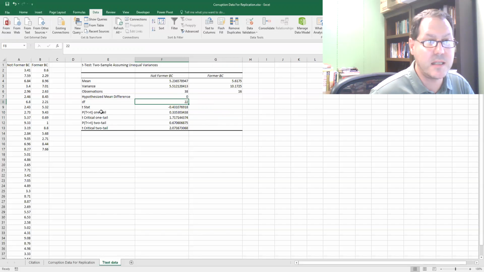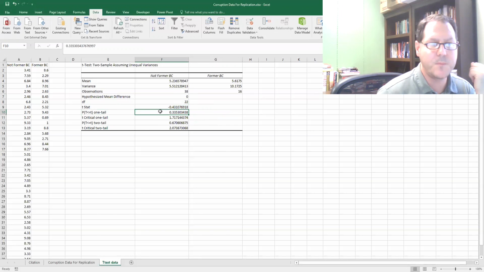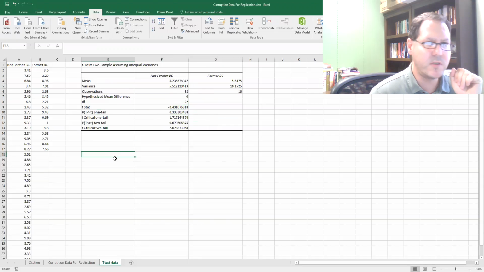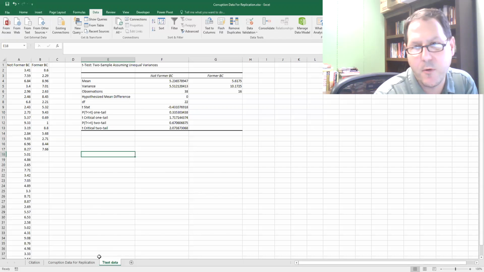And then not surprisingly, when we look at our p-value, a p-value of 0.33 suggests that we cannot reject the null hypothesis of no difference. And we're left to conclude that, yeah, there probably is no difference between these two groups, that former British colonies and not former British colonies have comparable levels of corruption. So fairly straightforward to do, but it's useful to sort of think through how to organize the data, how to extract it from a larger data set into something that Excel can handle for analysis.